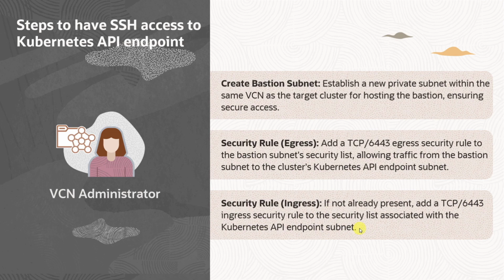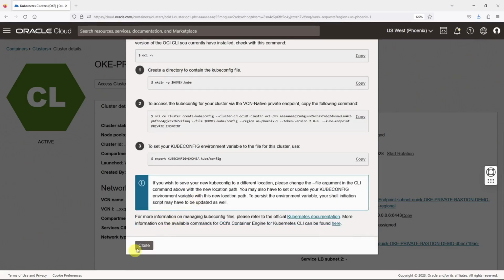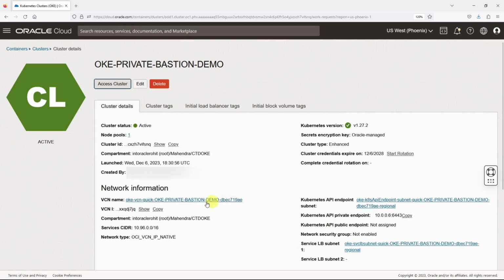Let's get back to our console. Let me close this page. Like I mentioned, we'll be leveraging the same private subnet to host our Bastion where our Kubernetes endpoints are hosted. Let me go to the VCN. You can go to the VCN by clicking on this link over here in the cluster information page.